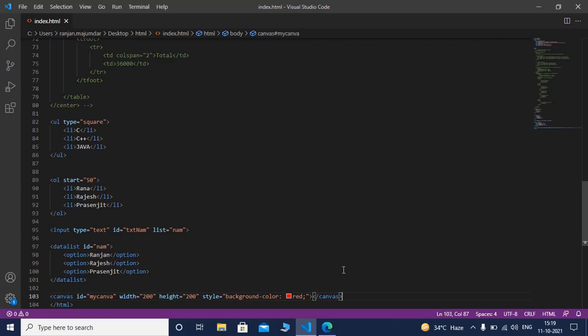So this is the simple explanation of the UL tag, OL tag, data list and canvas tag.